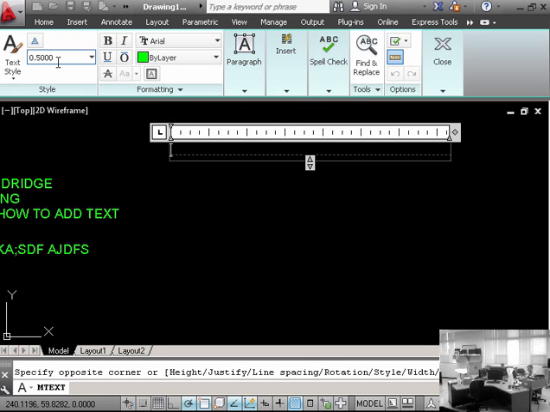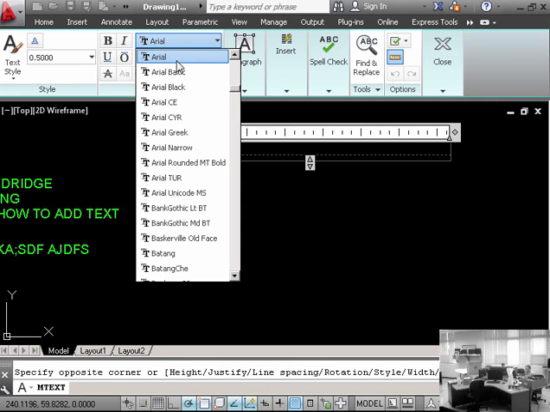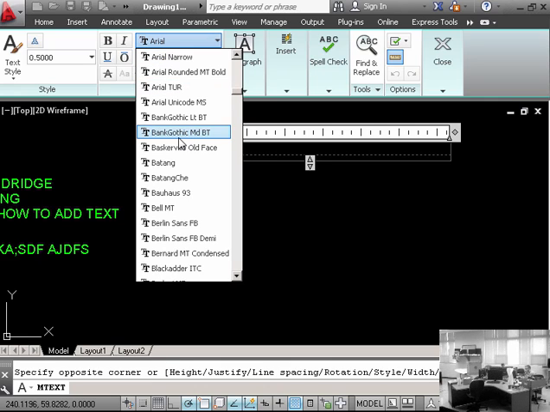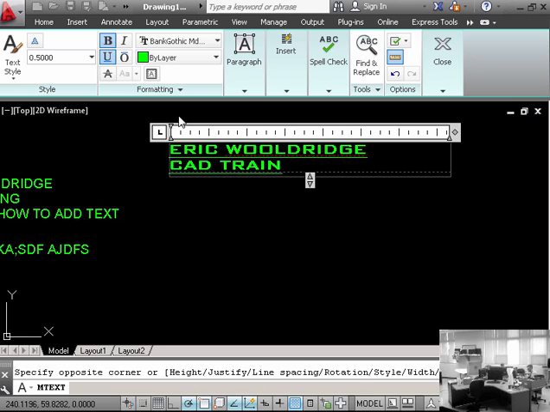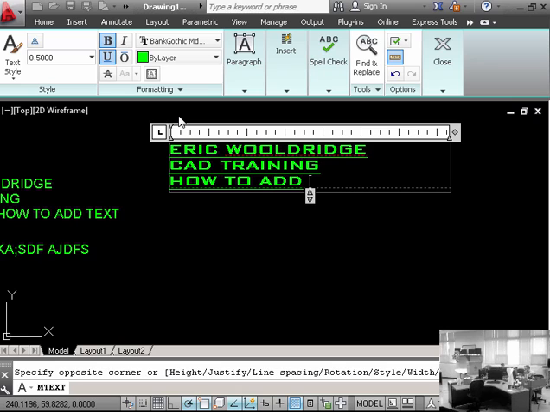I got my height, I've got bold, underline, italicize, I've got my font choice, I've got color controls. So this time, I might choose to not use Arial, but I might use, let's go, how about Bank Gothic? And I might choose to underline and bold my writing. So now I start typing. Spell it right. And now I've got all kinds of new features.